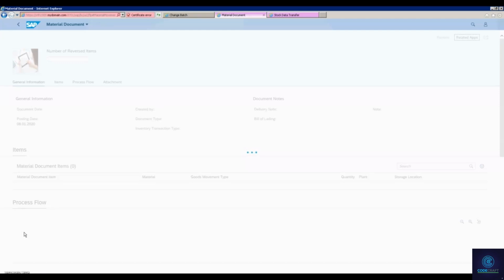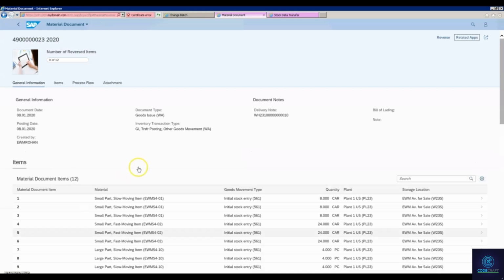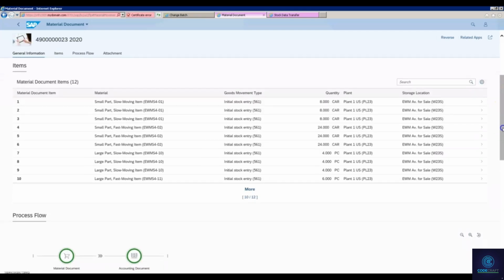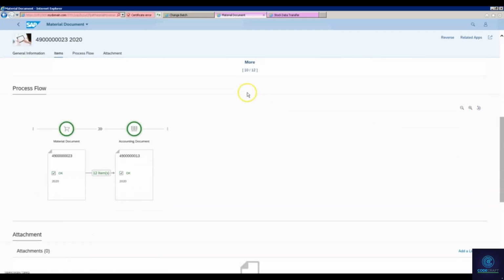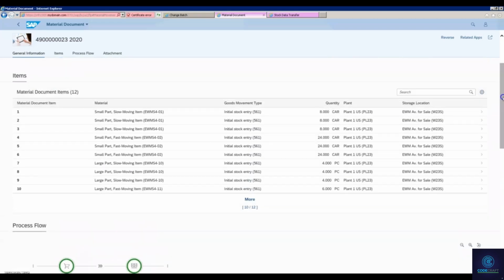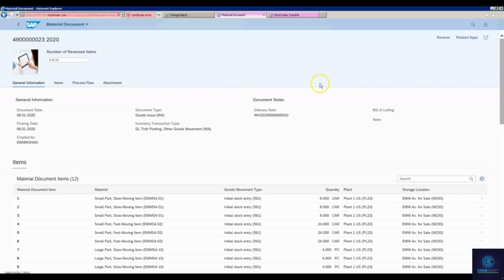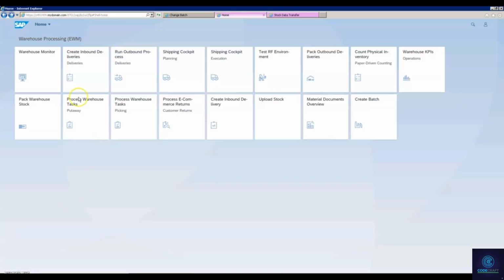So in the delivery note, you can see this is the warehouse task number that our warehouse WH23 generated when we uploaded the stock, and the movement type that has been used for posting this initial stock entry is 561. The material document and accounting document is created, and you can see the products and their quantity as well. So location is W23S. Let us go in warehouse monitor now and validate the stock at bin level.